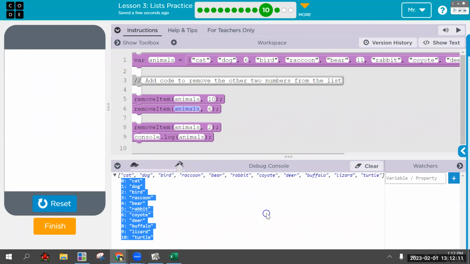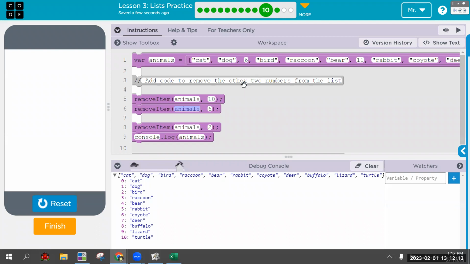Now, if we were doing this for real, we could write some sort of loop, a traversal, go through the list, write a conditional to check to see if something is a number or a string, and remove items that are numbers. We would still need to do that from the back, going from back to front, because we'd still have the same issue of having lists contract anytime you remove an item. Okay, so there's that.